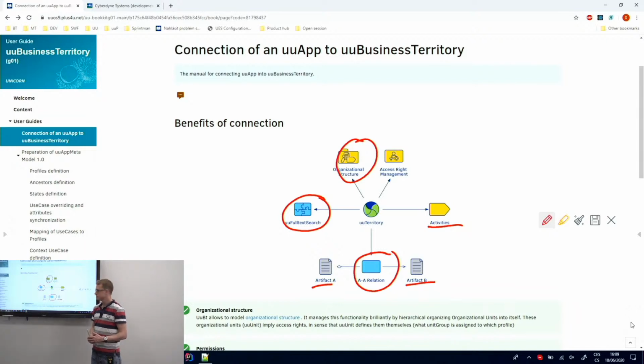So during the searching, you will have the possibility to get all this information. And the best thing of this is that when you're searching, in the result set you obtain only information which you are authorized to.